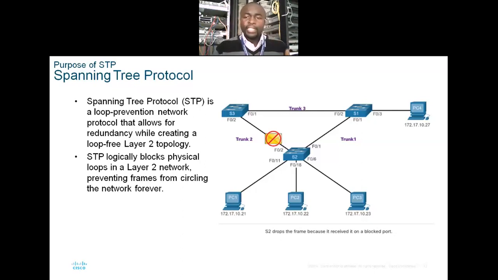So if you look at this diagram, for instance, I have a network for PC 1, 2, 3, and PC 4. And I have a network design of 3 switches, switch 1, switch 2, and switch 3. Now, these 3 switches are connected to each other. Switch 1 is connected to switch 2, switch 2 is connected to switch 3, switch 3 is connected back to switch 1. And the funny thing you need to know is that they are all within the same broadcast domain.